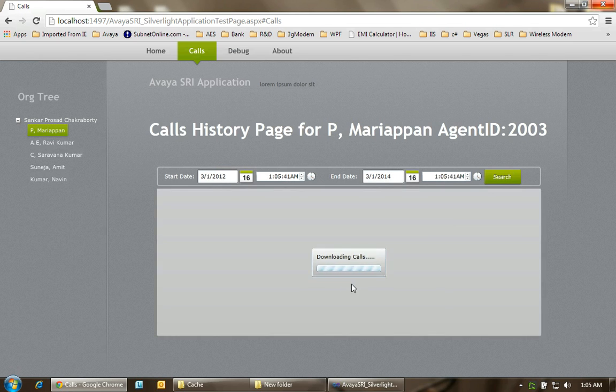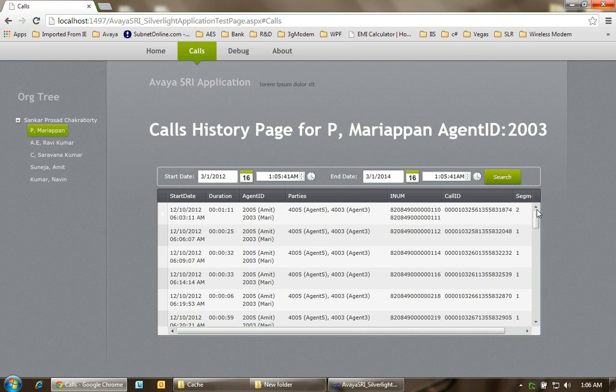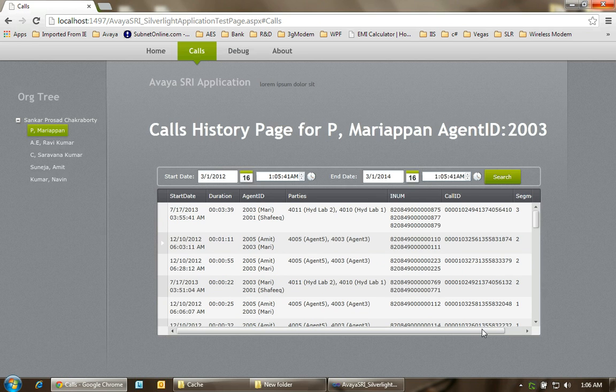If I run a search, it shows that I have 34 calls during this time frame, and it gives you a data grid with lots of details. You can filter it like this, and you can see that I'm just filtering by the segment number. Now let me tell you about the segmenting.